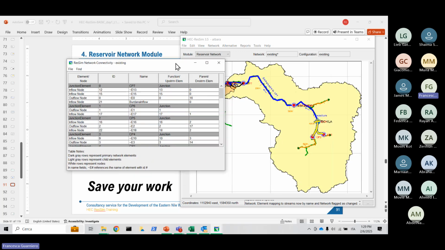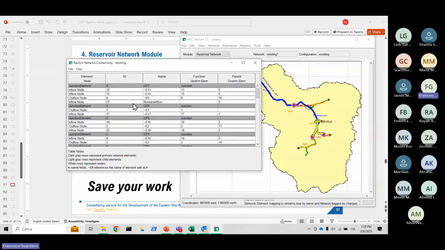In this table here, it is a little bit messy, but for each element, for example, for the junction called CP7, we can see what is the junction above, which is the junction below, and some other data that we need in the case we did.